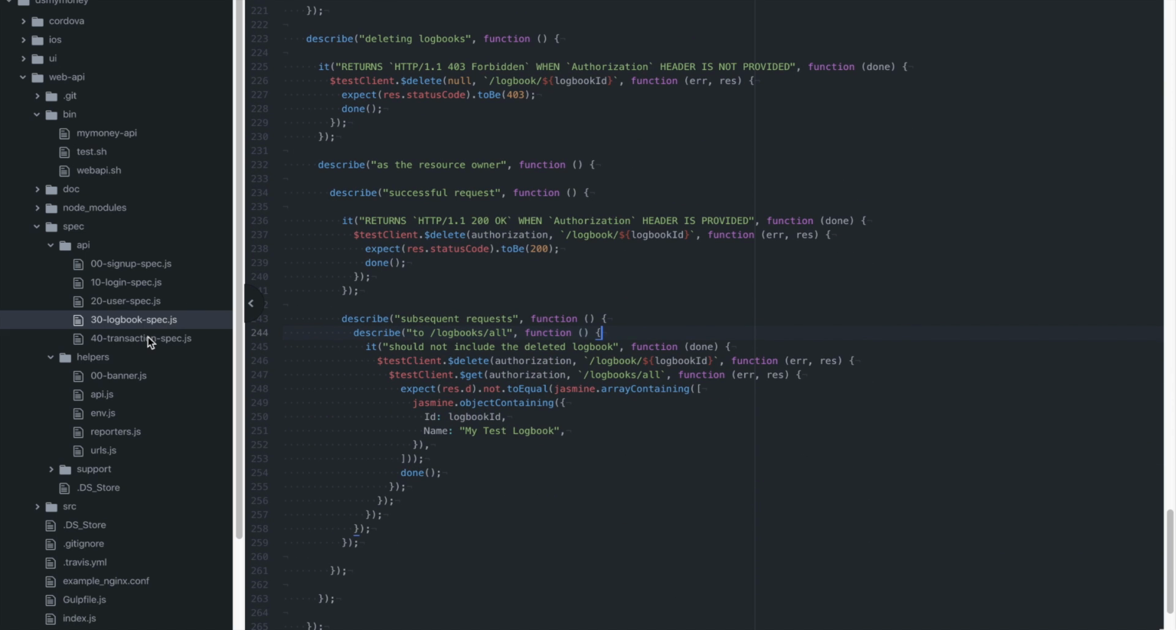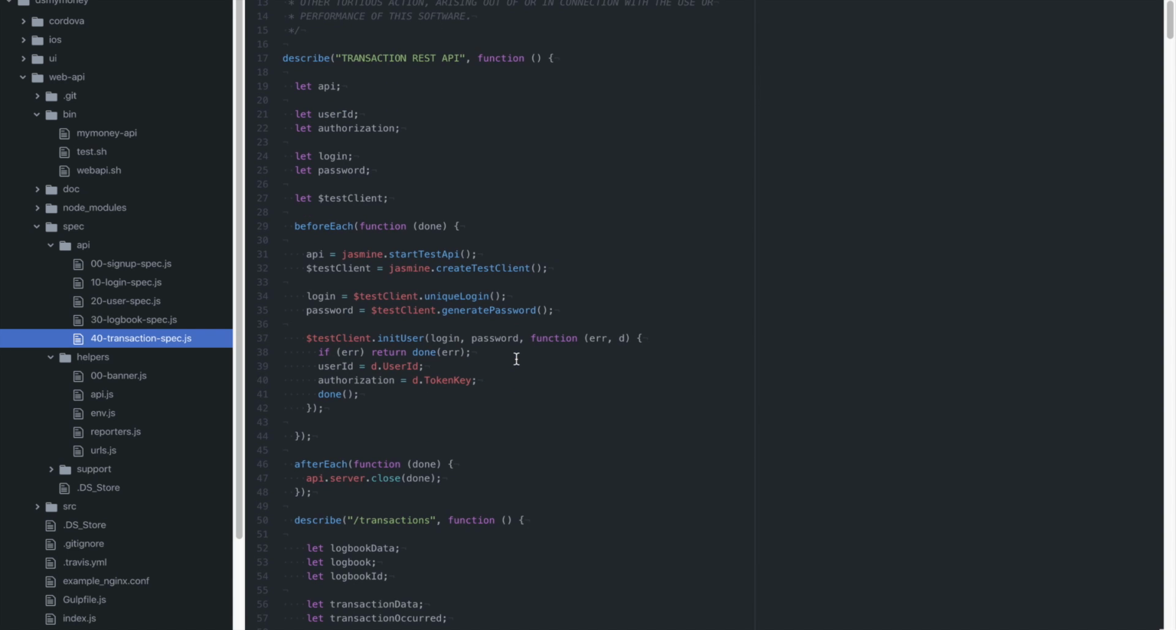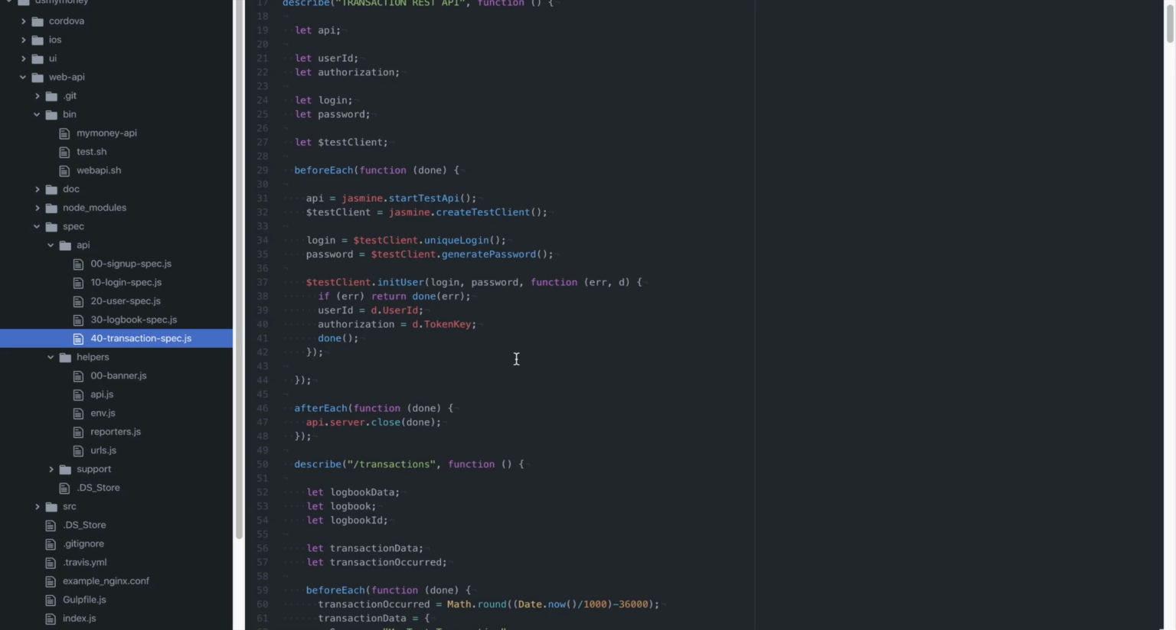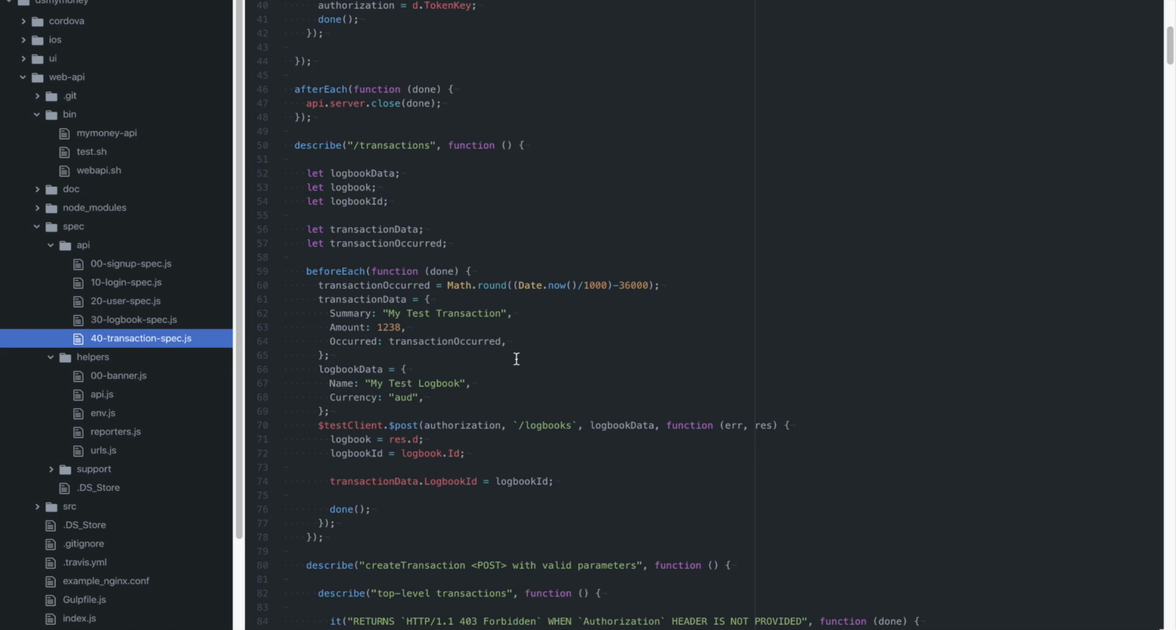So now what we have is some transaction tests. Now the transaction tests, again, essentially do the same thing. The transaction tests are the same as the logbook tests, essentially just for transaction properties, etc.